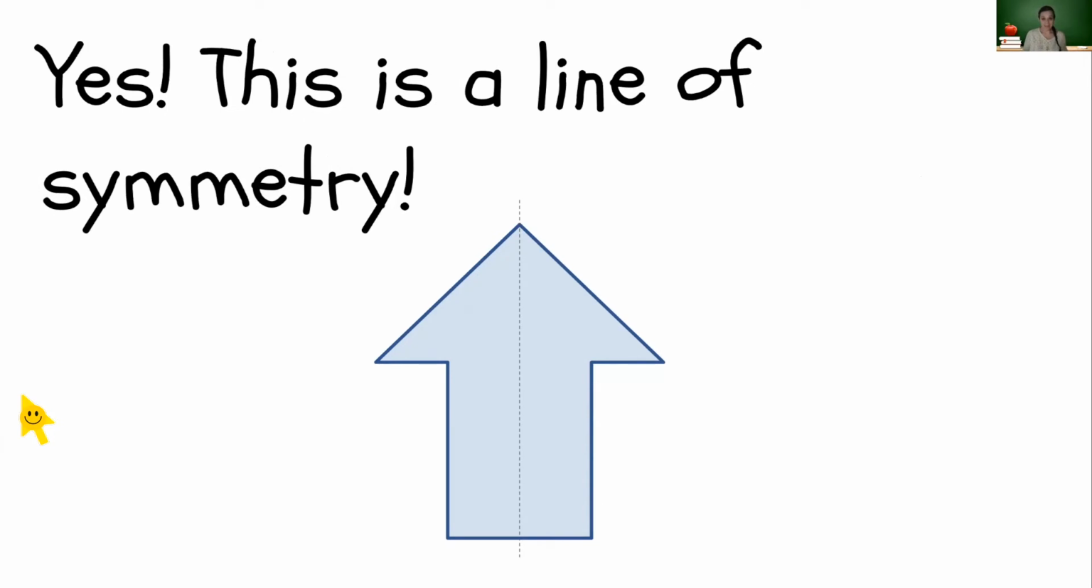Yes, you're right. Both sides are exactly the same. They are equal. It is a line of symmetry. Will you read the sentence with me? Yes, this is a line of symmetry. Symmetry, of course, what does it mean? They are the same. Those call and response, those participation opportunities, we can use them in class, but we can also mimic that in a virtual learning environment as well.